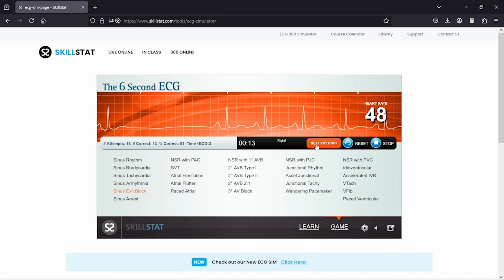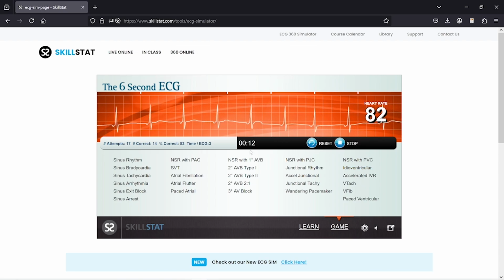They're just abnormal rhythms. This is an idioventricular rhythm. We can see we have a wide QRS complex. We don't have a P wave. It's flattened here. And the heart rate is a dead giveaway because it's between 20 to 40 beats per minute. Otherwise, if it was higher, we would consider it an accelerated idioventricular rhythm.